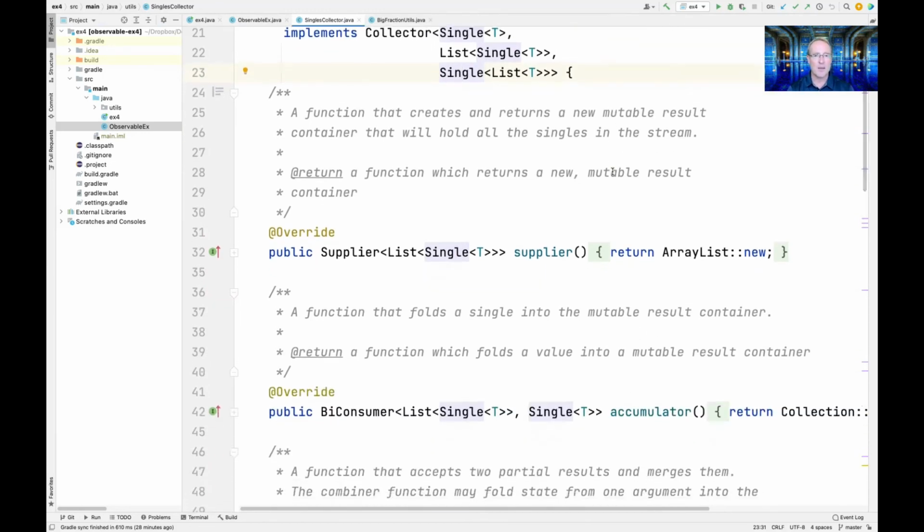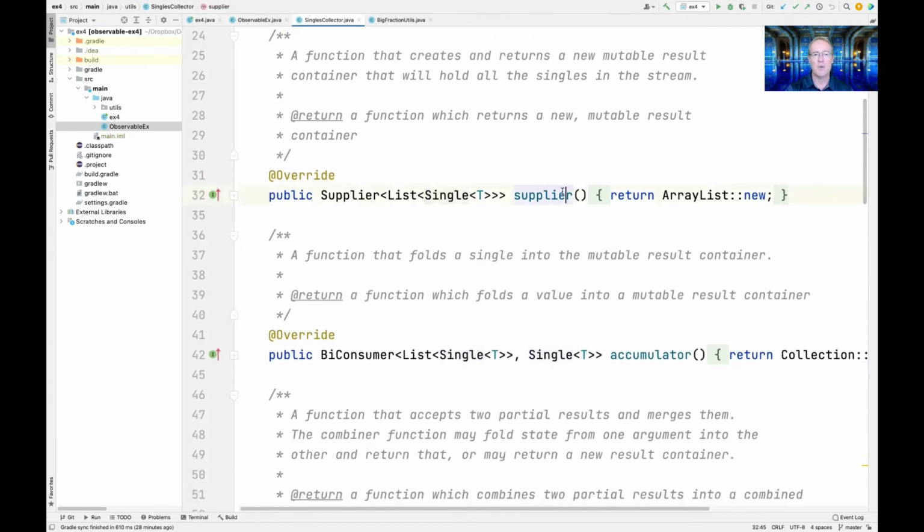So let's take a quick look at the methods that go into a collector. We have something called a supplier, which is a function that creates and returns a new mutable result container that will hold all the singles that are in the stream. In this case, we make that be a constructor reference to an ArrayList. So the mutable result container will be an ArrayList.